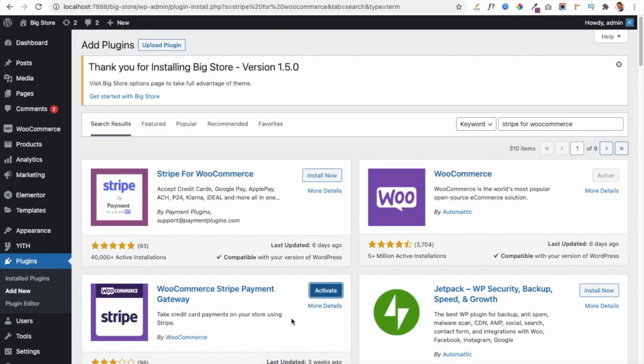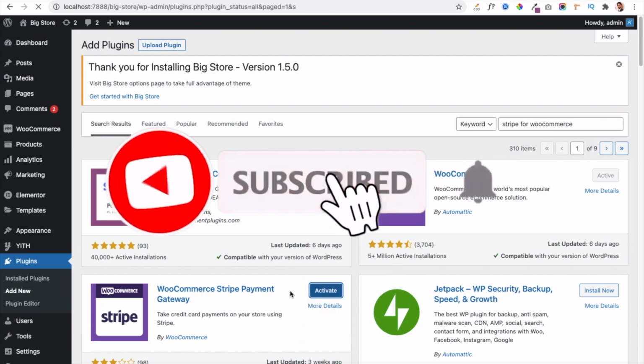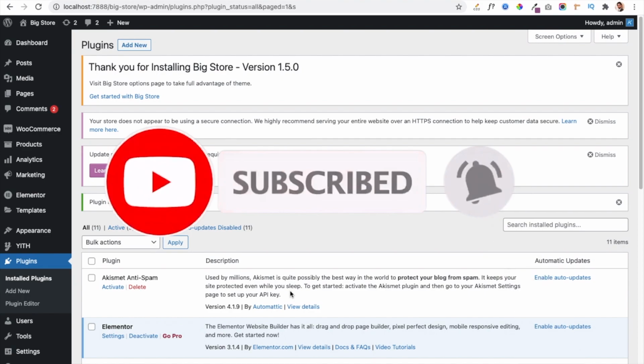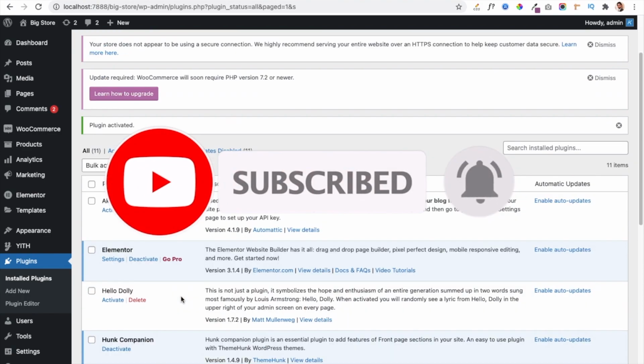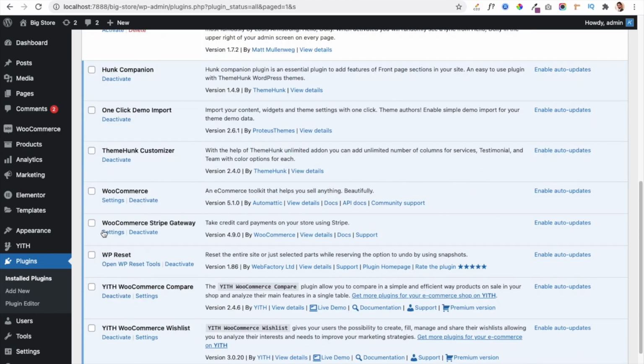Now our plugin is installed. Now we are going to activate this plugin, and then we will check all the settings in the plugin, and we will add our API keys there. You can see that our WooCommerce Stripe payment gateway plugin is now activated. Now click on Settings, and it will redirect us to the settings page of the plugin.